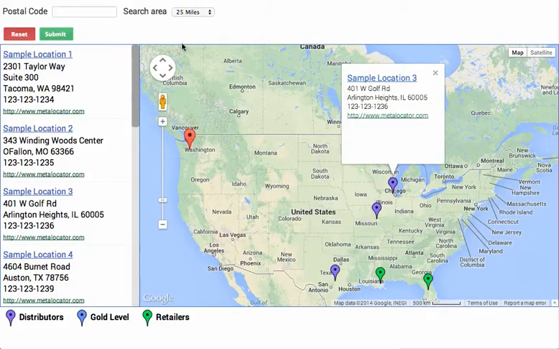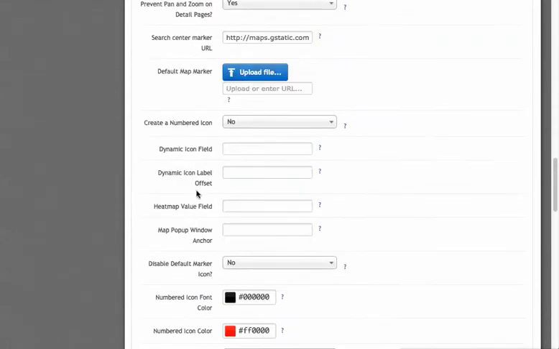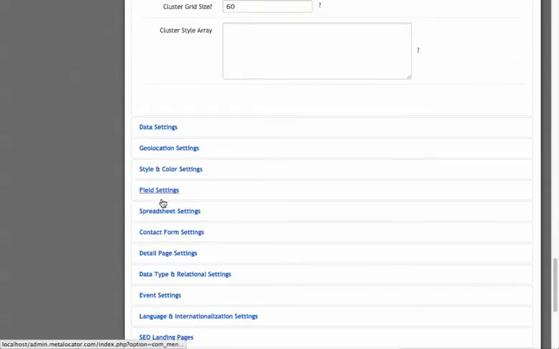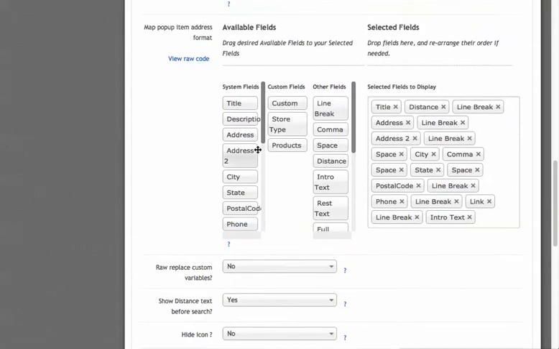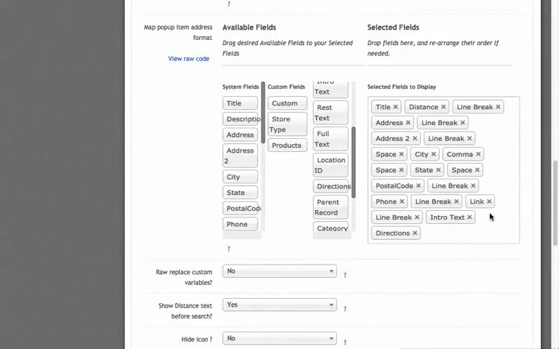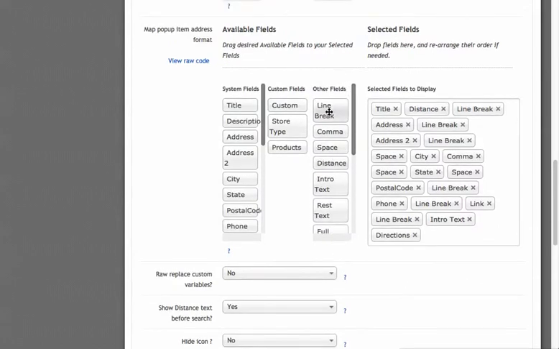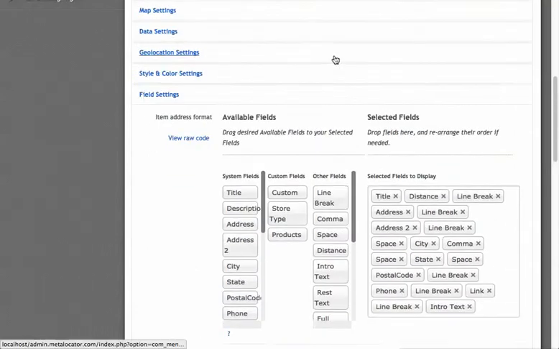However, there's a second way to get directions from within MetaLocator. This is the ability to link directly to a Google Maps layout of the individual location's directions. You can do that from under Field Settings. Within the map pop-up, we have the ability to drag a link specifically to directions right there. We'll also add a line break directly after our directions. Notice that this is in the map pop-up item address format.